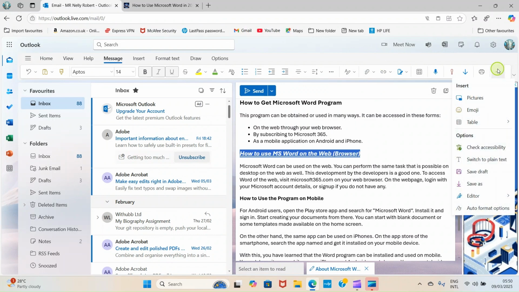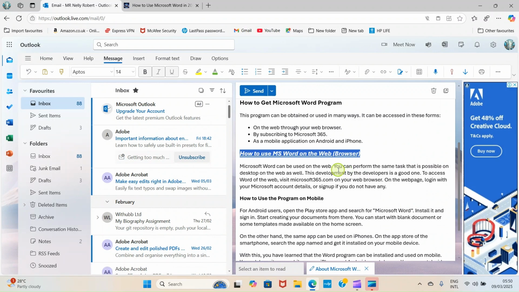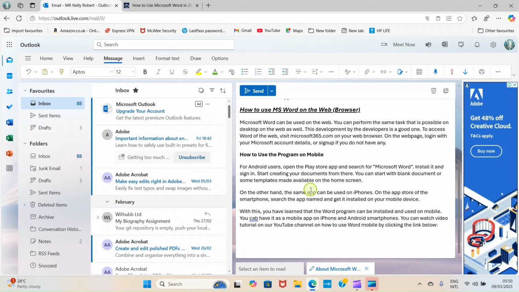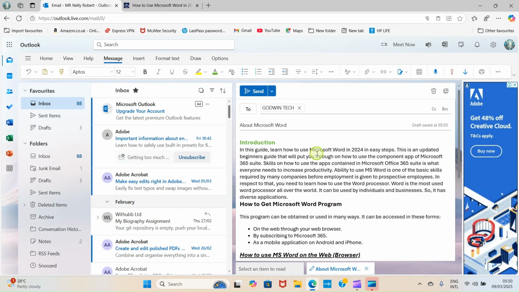If you click here, you still see some other options. Maybe you want to save this into your system or so many other options here, or create table inside this text you are creating inside this email before sending it out. So this is how you can format your text. Okay, so once you're done formatting your text, just click on send.